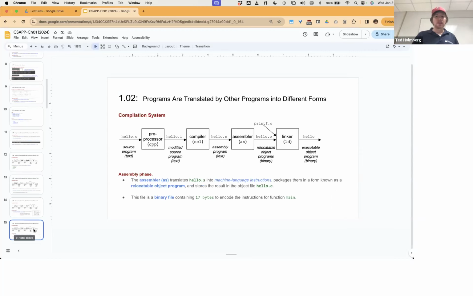Once we've gone through the compiler phase and we have our assembly code, we go through the assembler phase, which translates our assembly set of instructions into the corresponding machine language instructions, which can actually be fed to the CPU to encode the actions that we need for Hello World to resolve. This is going to create what's called a relocatable object program. It uses the extension .o. And this is where we move from a text-based file into a binary file, which encodes our main function, but only our main function.